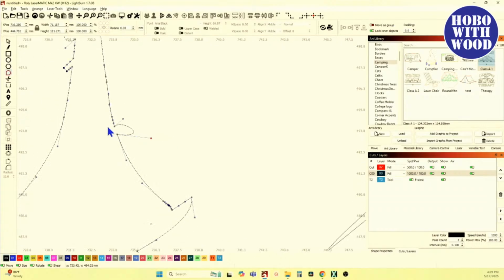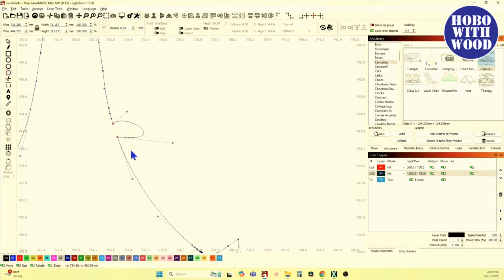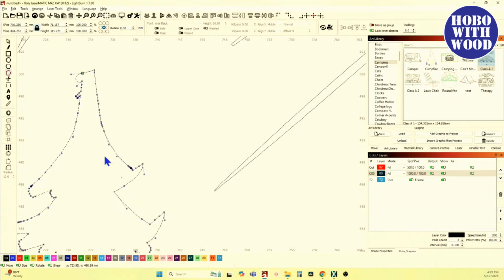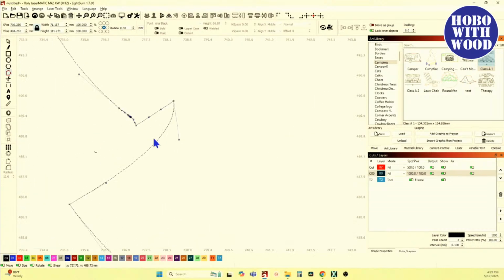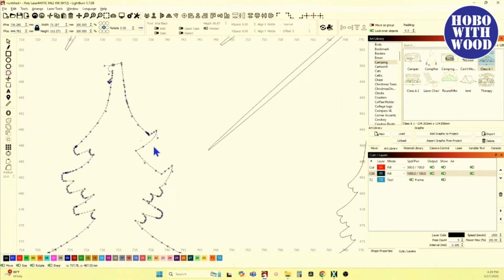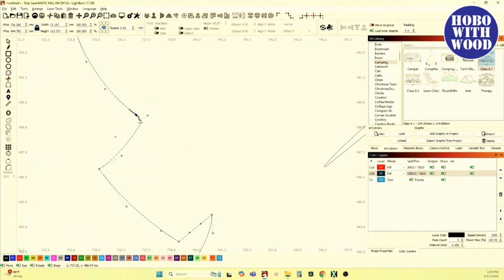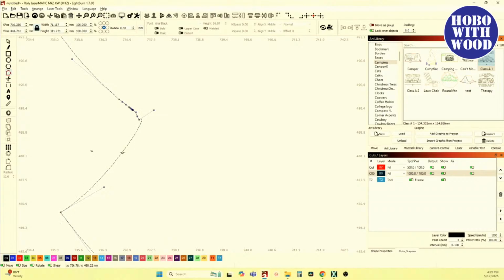Because watch what happens if I select these nodes and delete them. It changed that whole curve of that piece right there. So Control Z to maintain that curve, I hover over that line and hit the letter L. And it just straightens that out and makes that a straight line between those two nodes. And here, I'm going to delete this, letter D, and I'm going to make this an L for line.